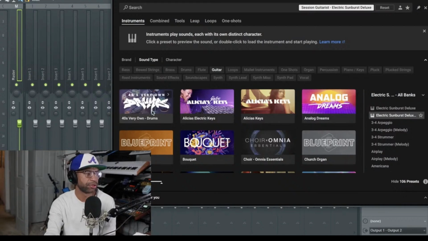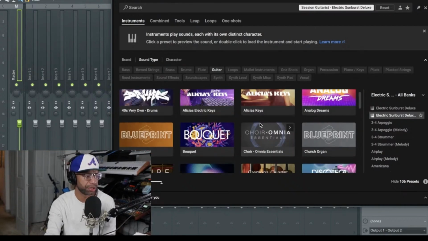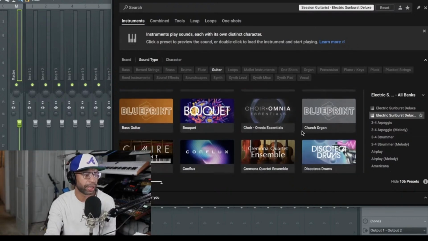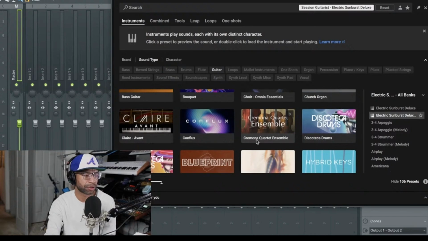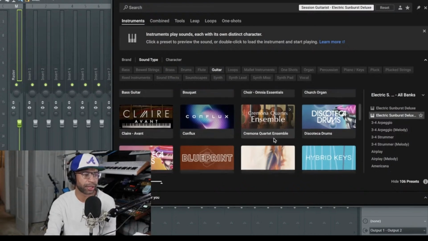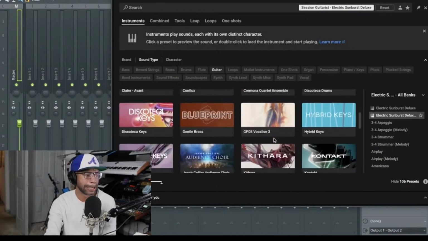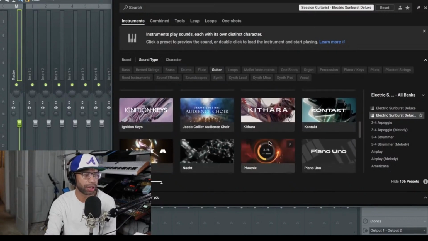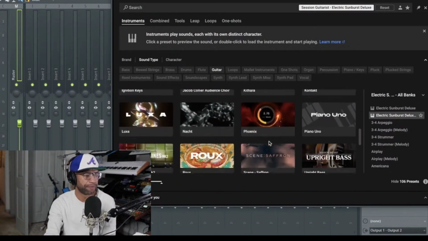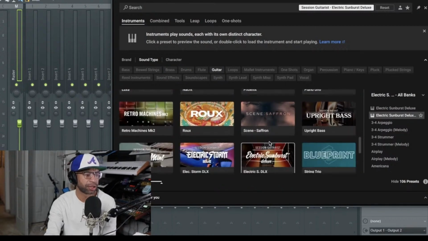I know most of us use Kontakt, but I always use Kontakt for the guitars. But some of the stuff that I always use, I use 40's Own Drums. I use Alicia's Keys. I use Analog Dreams. I use Bouquet. I use this Chromona Quartet Ensemble. I typically use Ignition Keys. I use Kithara. My favorite libraries are this Electric Sunburst Deluxe and this upright bass.